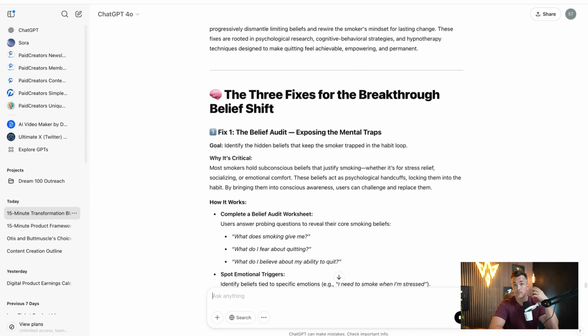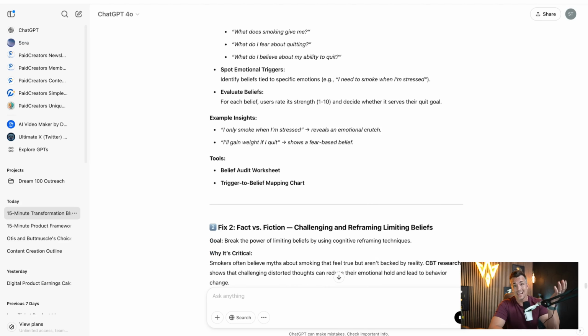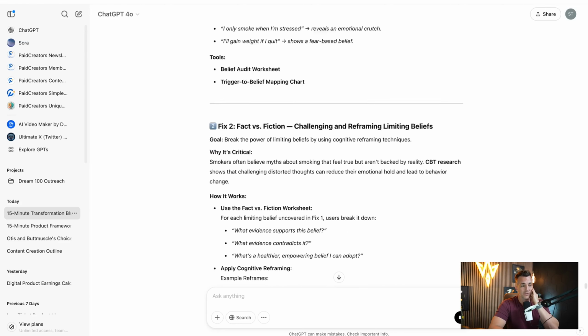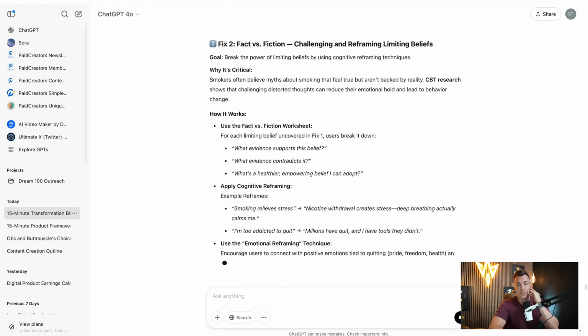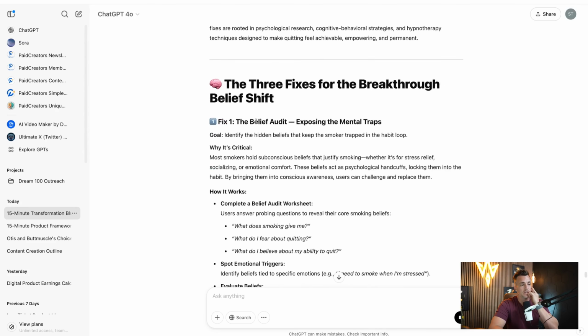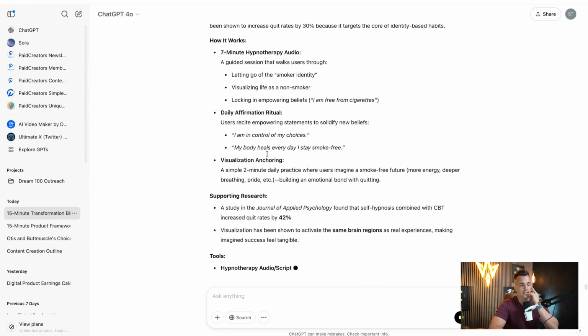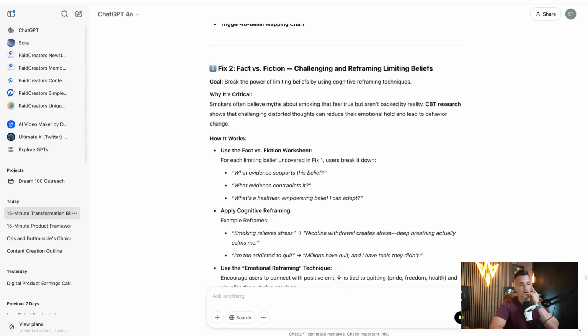So again, now I'm prompting my way through any questions that I might have. If I'm unsure about something, ask it, right? One of the biggest things that you can take away from this is just learning how to speak to AI. It's pretty amazing. So now we've got it. Fact versus fiction, the belief audit, hypno habit reset. Great. And I can now go, okay, great.